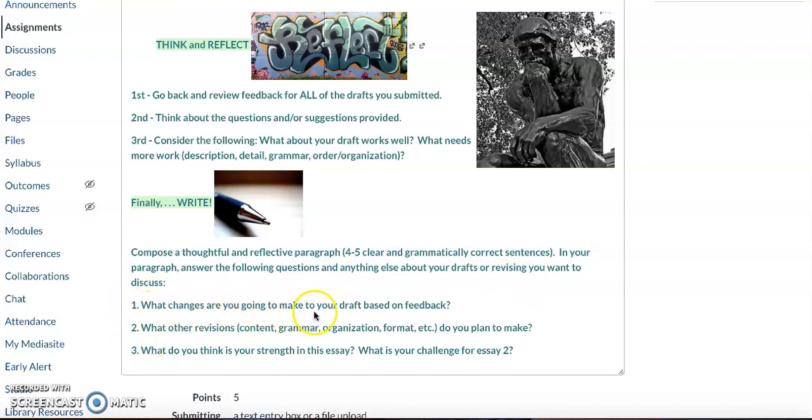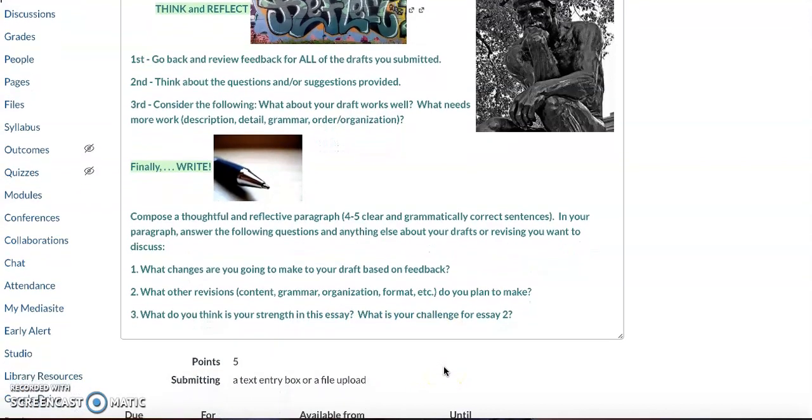What changes are you going to make to your draft based on feedback? What other revisions in terms of content, grammar, organization, format, maybe clarity do you plan to make? What do you think is your strength? What's the strongest point in your draft? What's been the biggest challenge in drafting Essay 2?